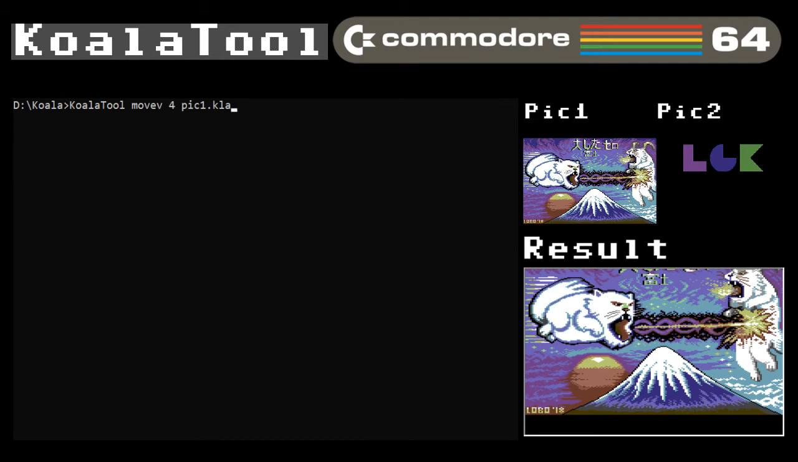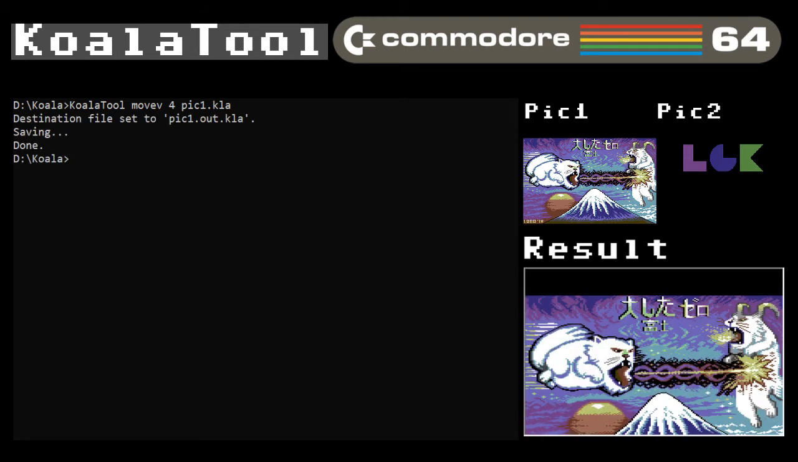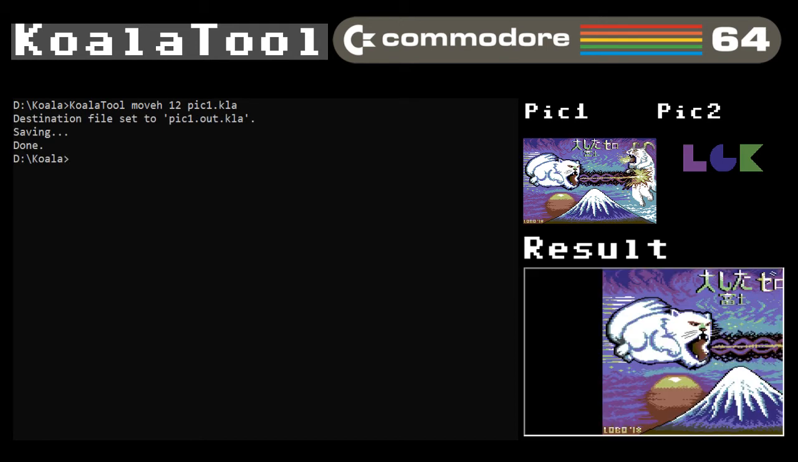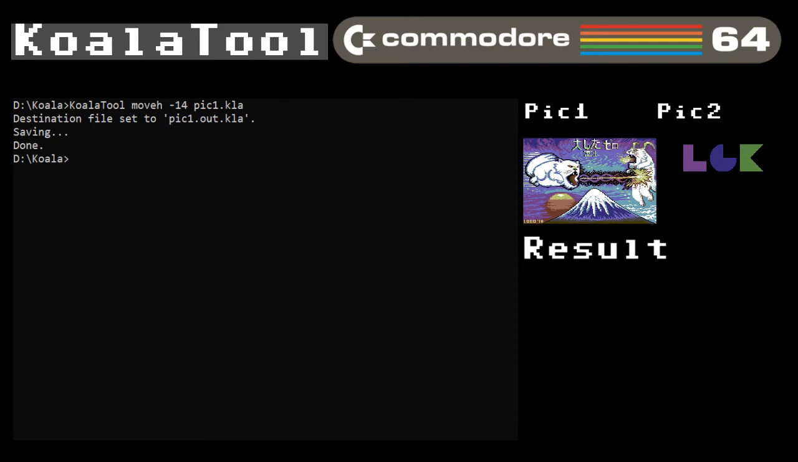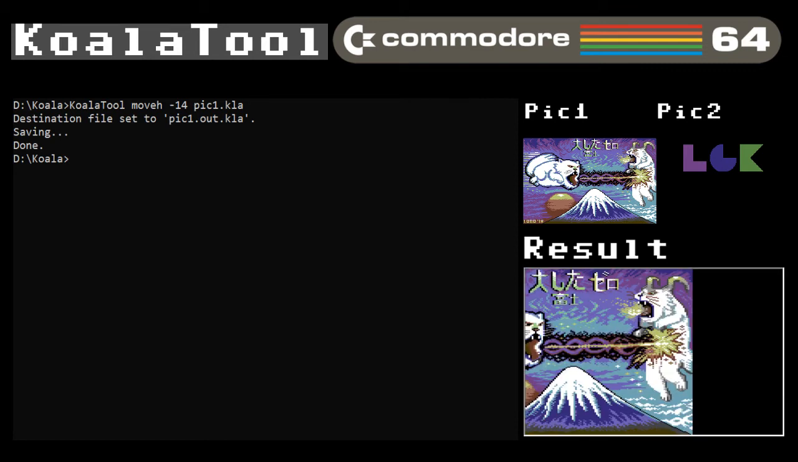Then we can try another command. We can say move it 4 pixels down. We can also move it horizontally for 12 pixels to the right, or we could move it horizontally again for 14 pixels, this time to the left.